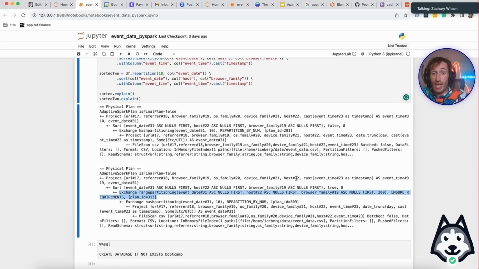What this is saying is, okay, we're going to shuffle once here, and then we're going to shuffle again. Every time you see the word exchange in a query plan, think exchange means shuffle. Shuffle and exchange are synonyms when you're looking at the plan and when you are running the job. So when you use the .sort here, it's real nasty because you get this double shuffle. But if you use sort within partitions, you only get one.